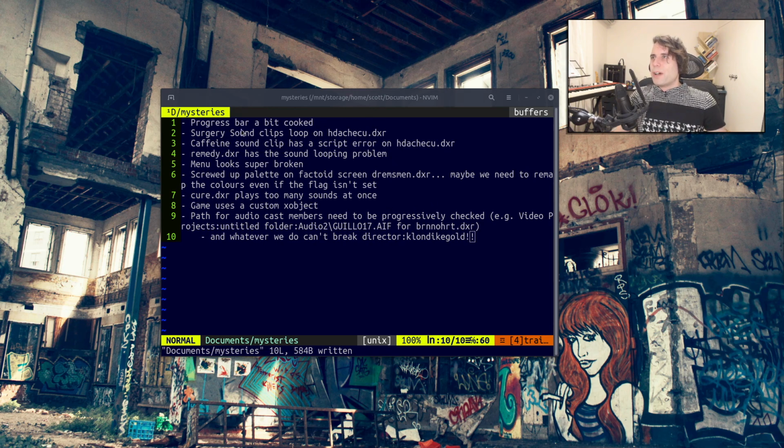The progress bar, so for each of the scenes you could scrub through the progress bar down the bottom, was broken. There were issues with sound clips repeating, which I think were down to a weird timer script that wasn't quite working. The menu was just absolutely trashed, so many things wrong with the menu. One of the movies had bad palettes, so you try and open an image and the colors are all messed up. That's another sound one.